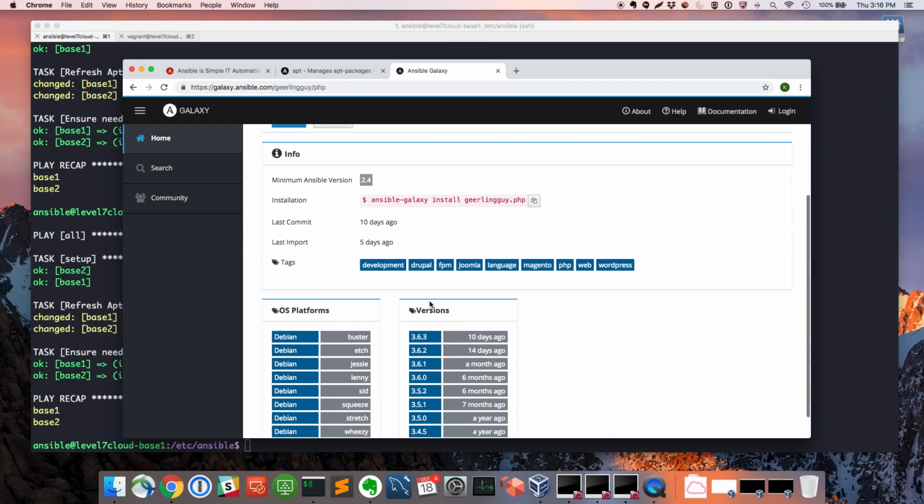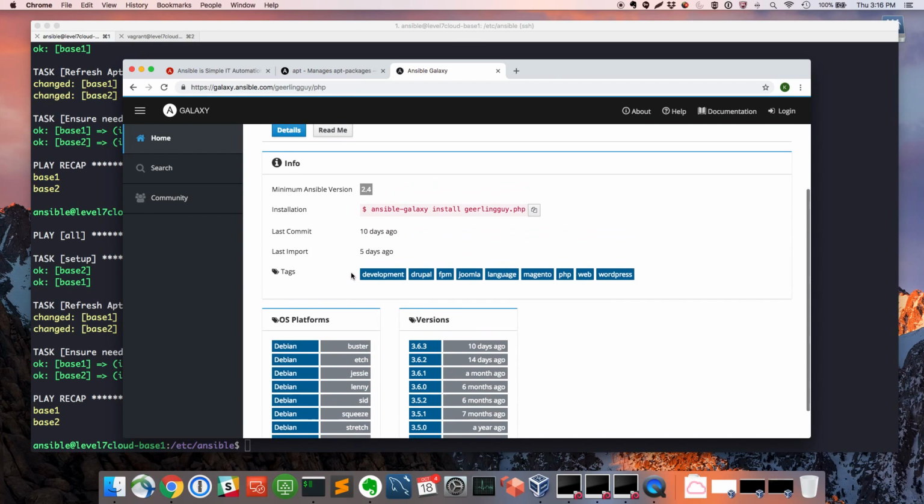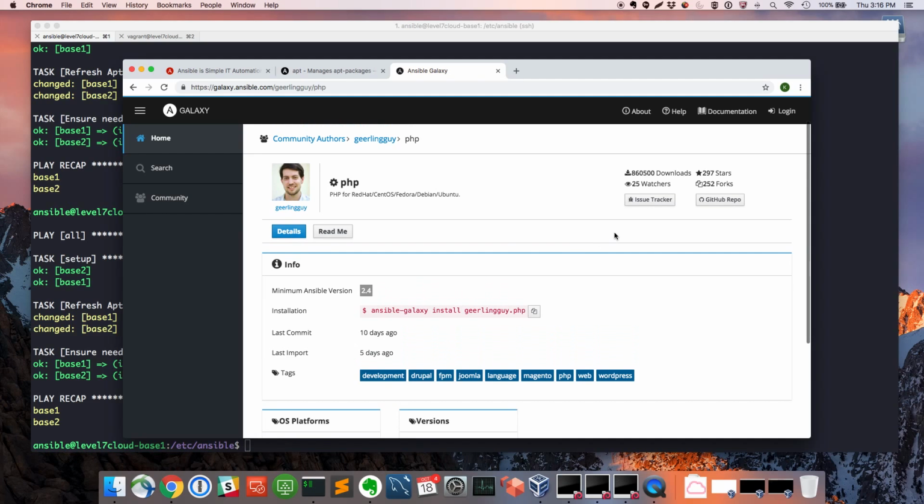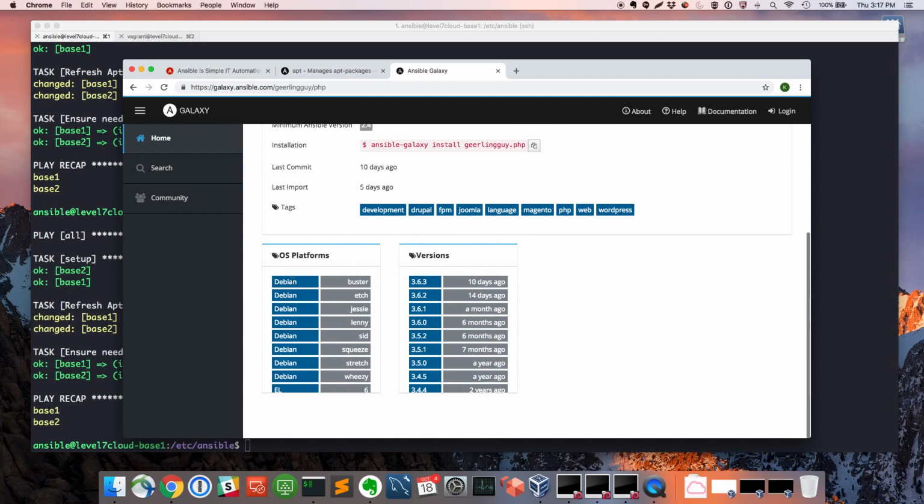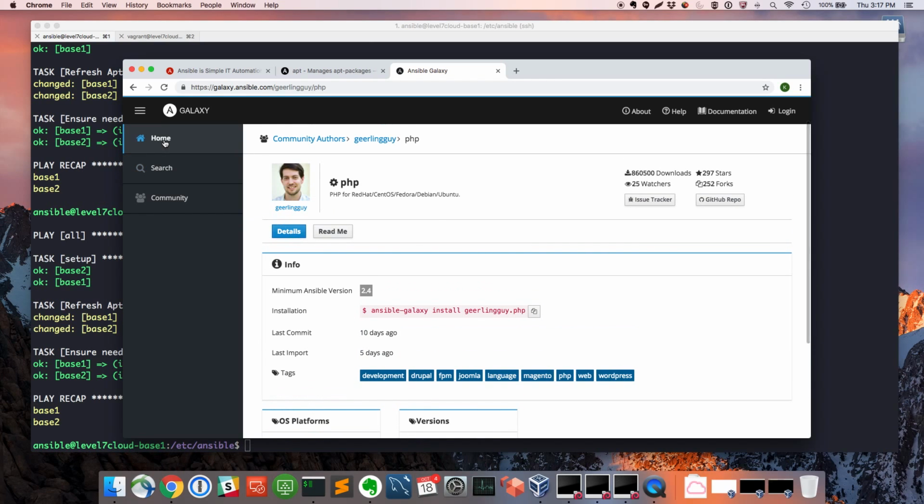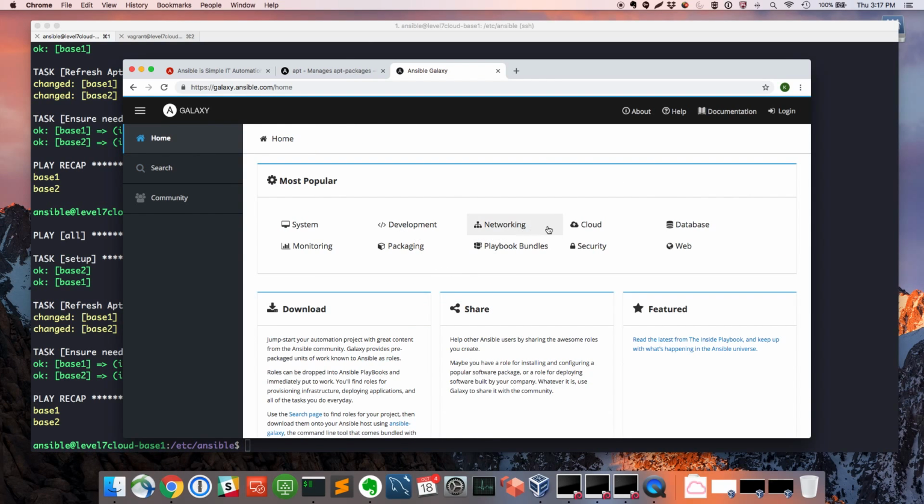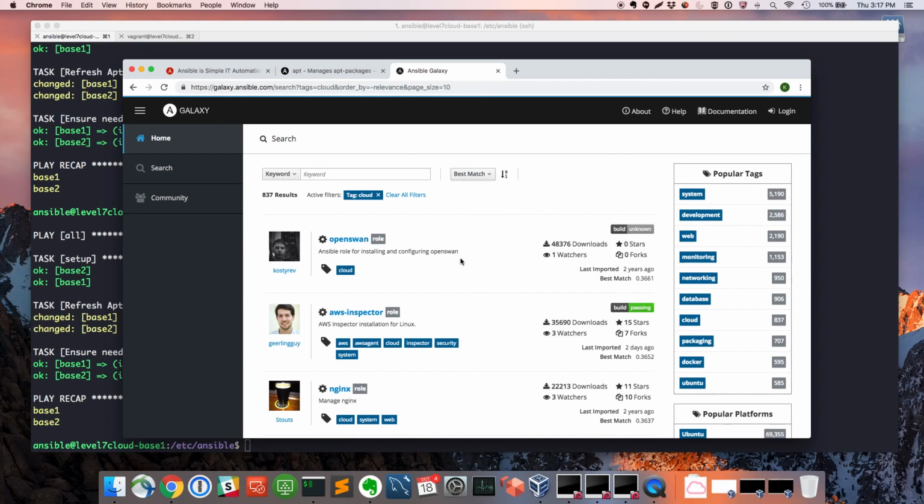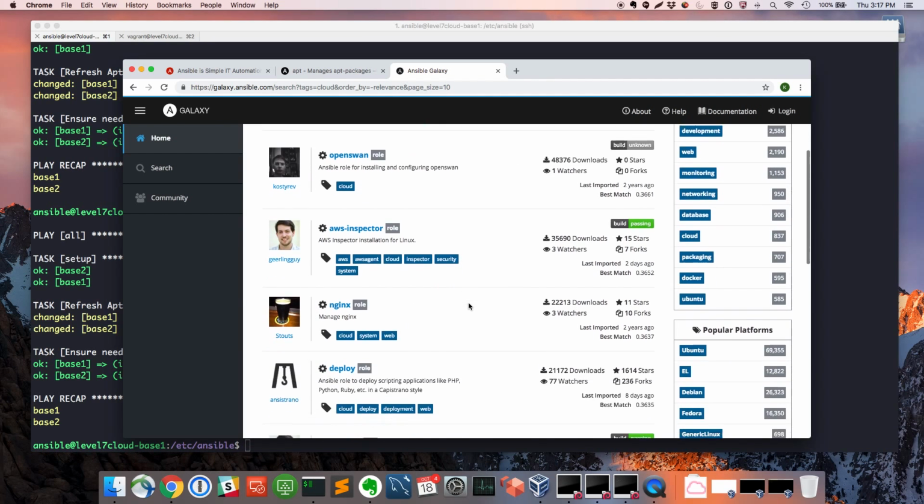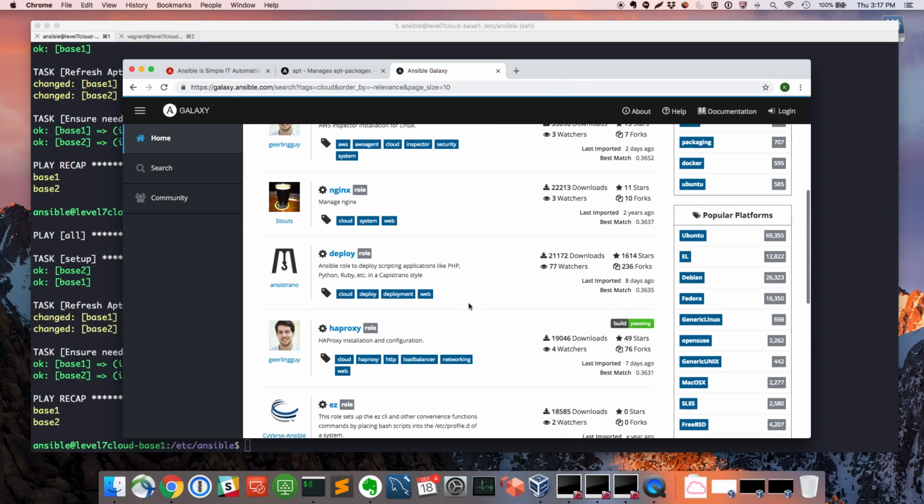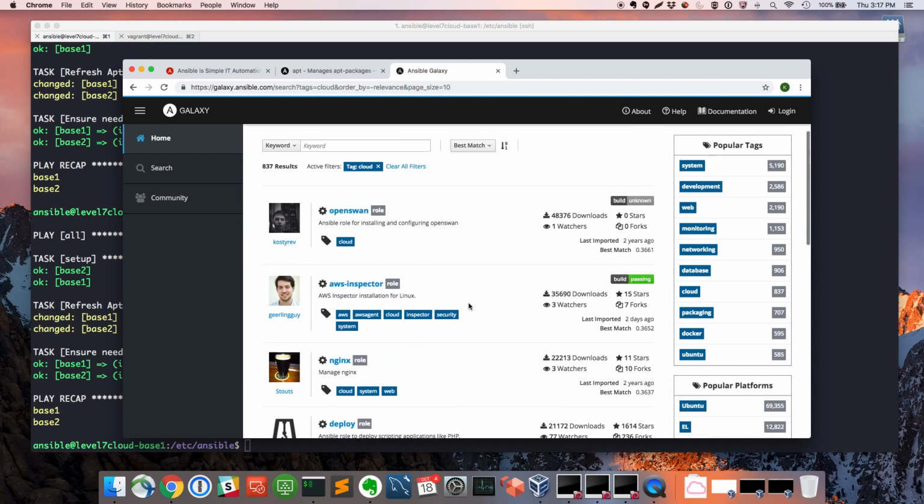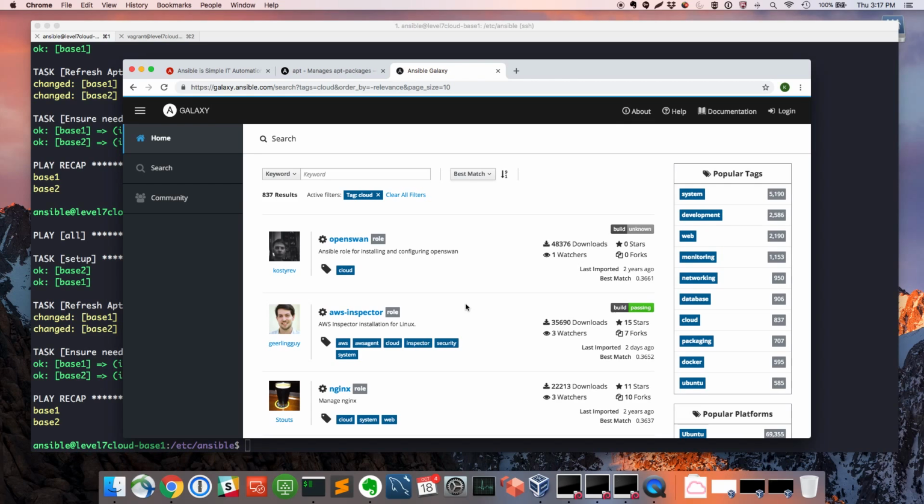And then you can actually go into this particular role and look at all the details of how it's built out. This one's designed to run on Debian, but there's all sorts of different roles that are out there. There's cloud-based roles, most likely for AWS and Google Cloud, for deploying different things. So definitely check out Ansible Galaxy.